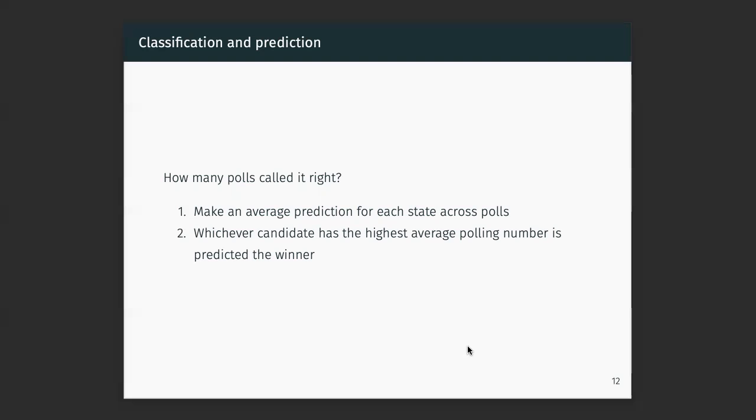So what we can do is make an average prediction for each state across all of the polls we had for that state. That is, we can pool, we can kind of borrow information across different polls, take the average, right? That should smooth out some of those errors. Whichever candidate has the highest average polling number, we will say the polls predict that candidate to be the winner, right? So we take the averages across all the polls, and whoever had the highest average, we'll call that person the winner, and then we can compare that to the truth.